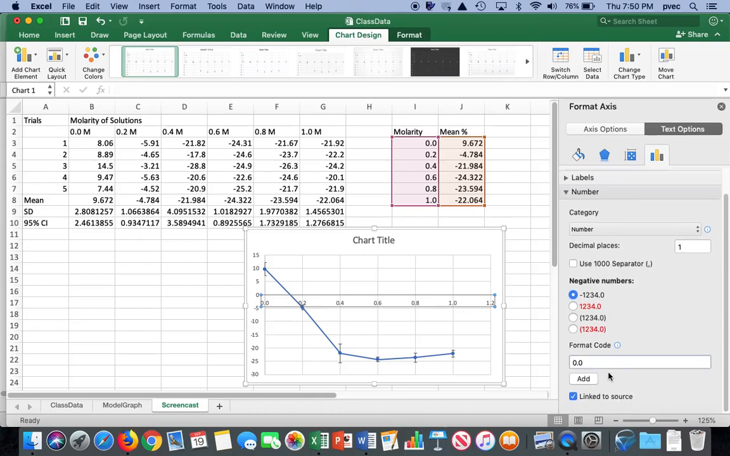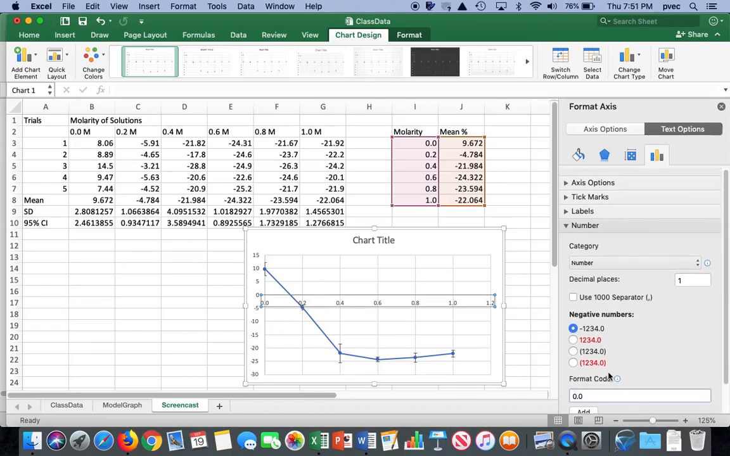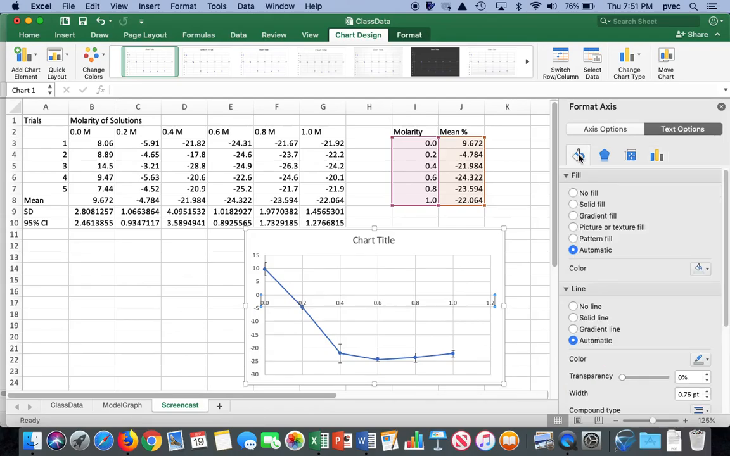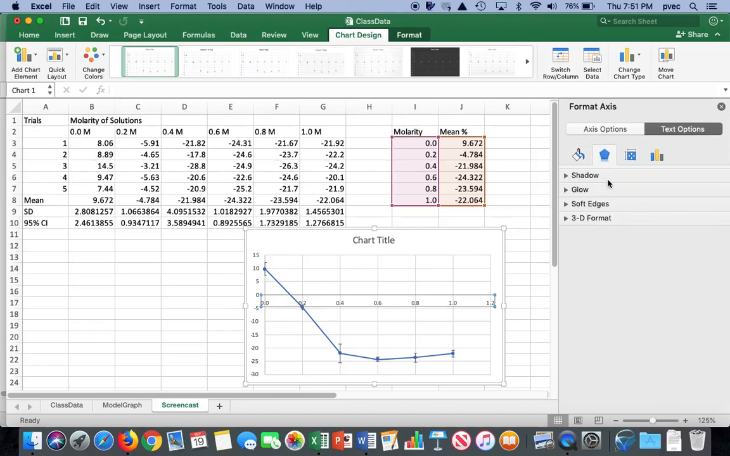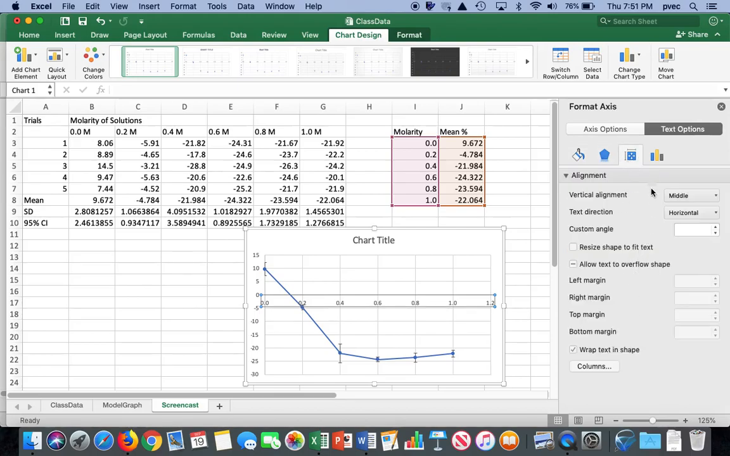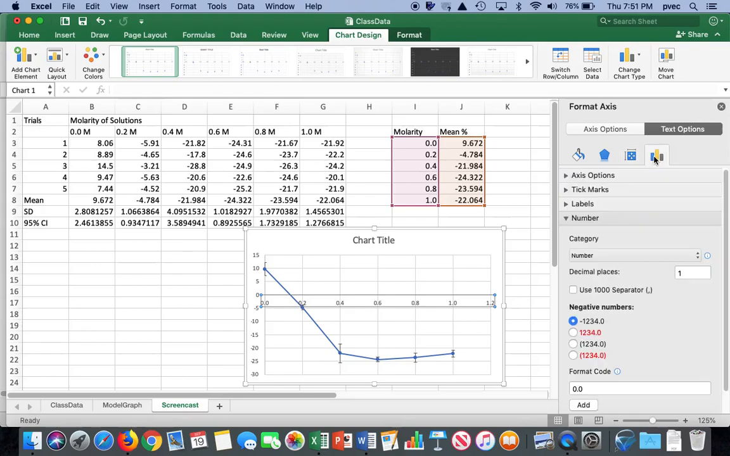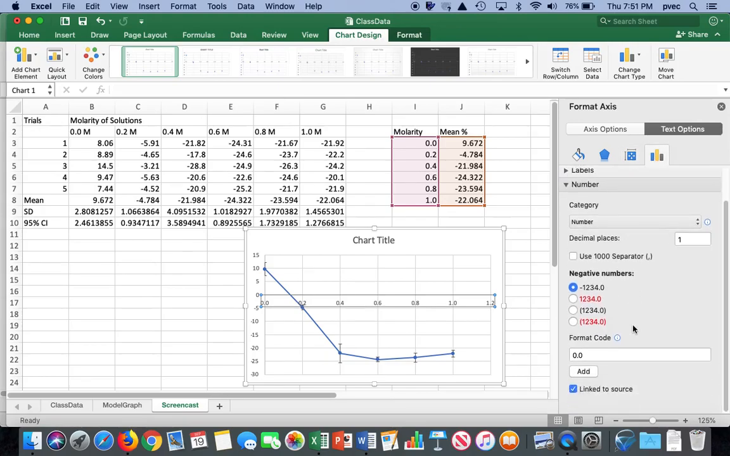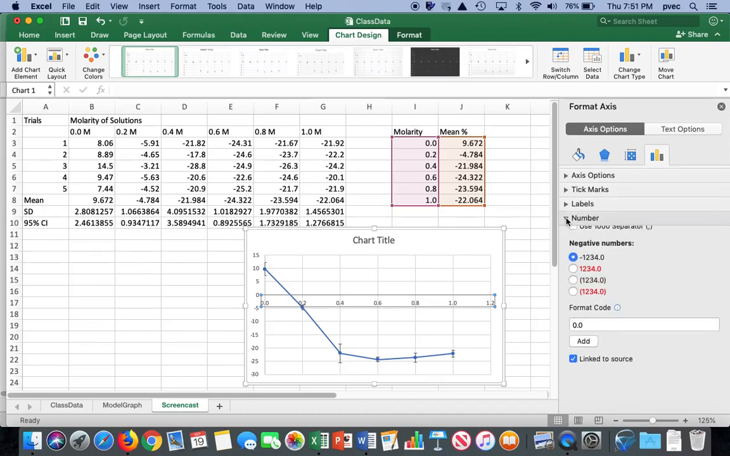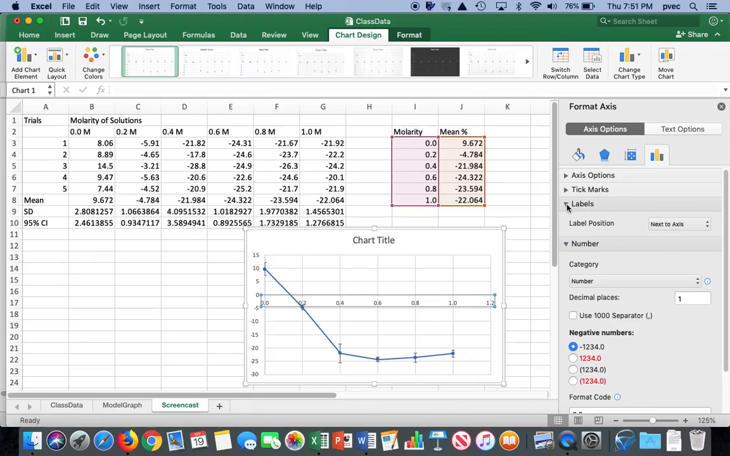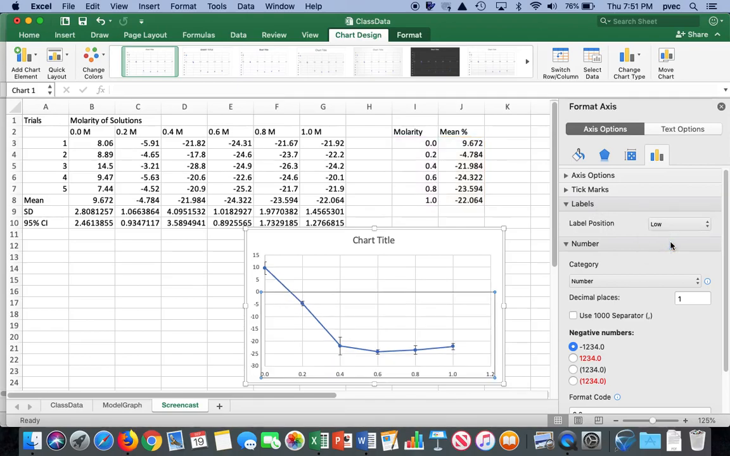Dang it, can't find it. Oh wait, axis options. Next to axis, low. There we go. So labels, label position, and then set it to low, like that.